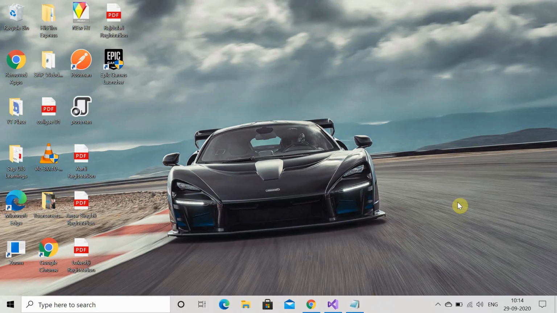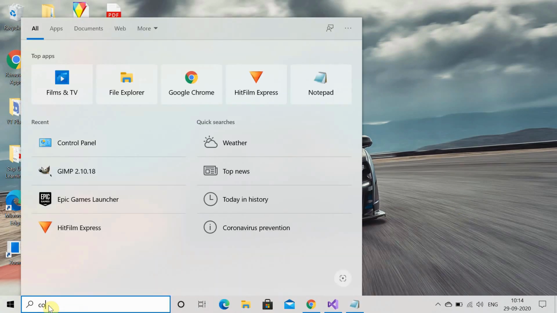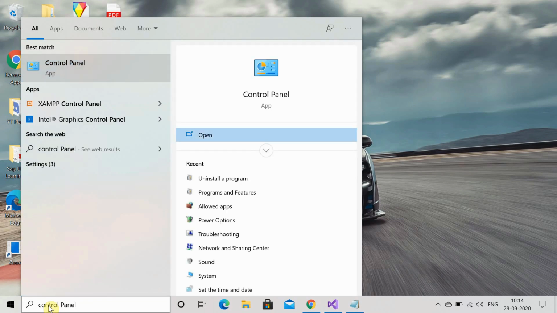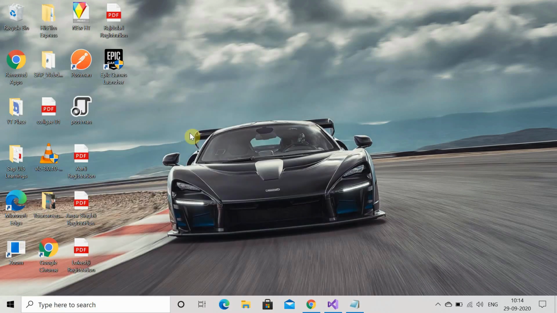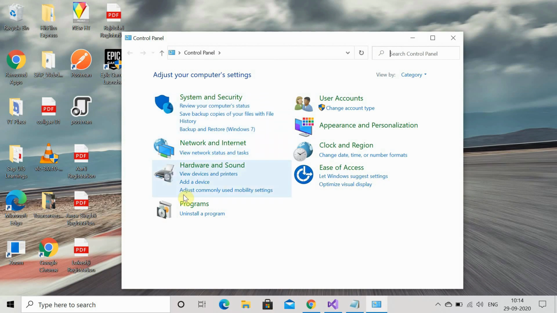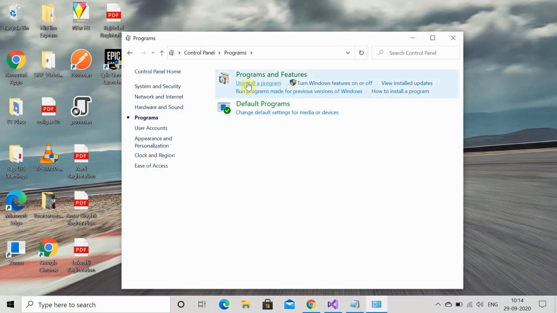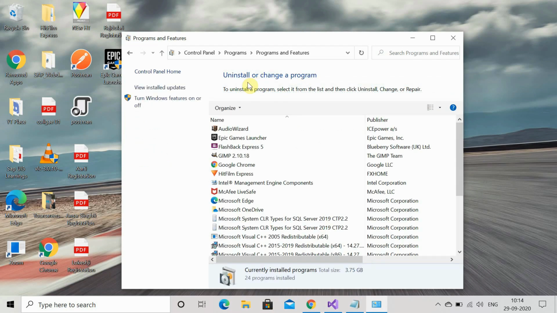So the first method to fix this error is enable the .NET Framework 3.5. For that you have to go to the control panel, open the control panel. Here go to the program, then go to uninstall a program option. At the left side you will find this turn Windows feature on and off. You have to go there and click on it.